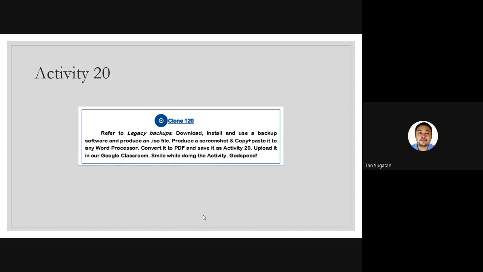So before we go to activity number 20, I think there are no more topics actually. For your activity number 20, guys, you're going to refer to legacy backups. What you're going to do is download, install, and use a backup software and produce an ISO file, and produce a screenshot and copy paste it to any word processor. Then convert it to PDF and save it as activity number 20. Upload it in your Google Classroom and have fun doing this.